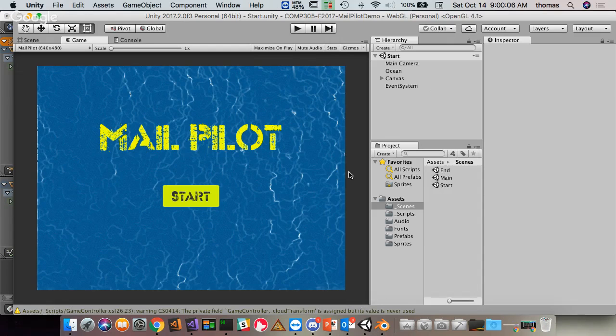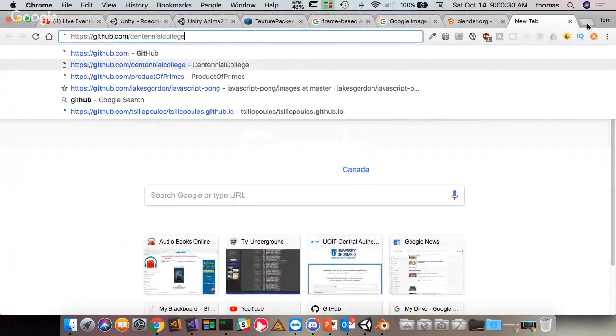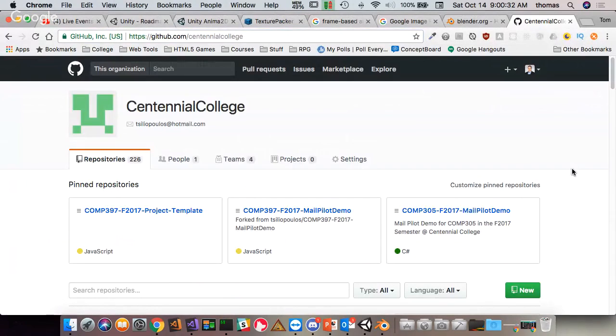So if I go back to MailPilot, how does this relate? Because you can ask me, okay, Tom, thank you very much for all that, but who cares, right? How does that relate? Well, if I go into Sprites, this is in your project. And again, what I'm looking at here is a project called COMP305 F2017-MailPilot demo. It's up on GitHub for those people who are joining me late. So here's GitHub. If I look at Centennial College, you can see that I've got this little demo right here. And this is the same demo that I put up on my GitHub pages, right?